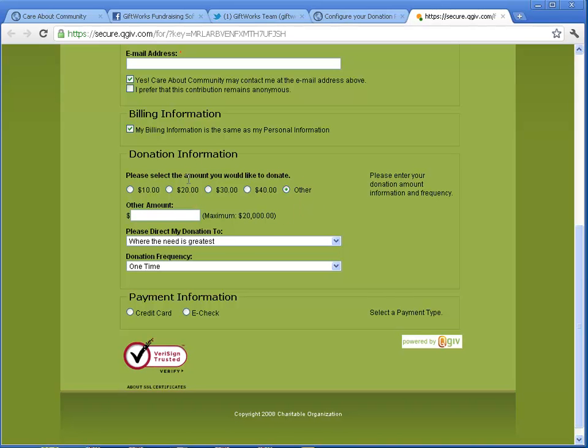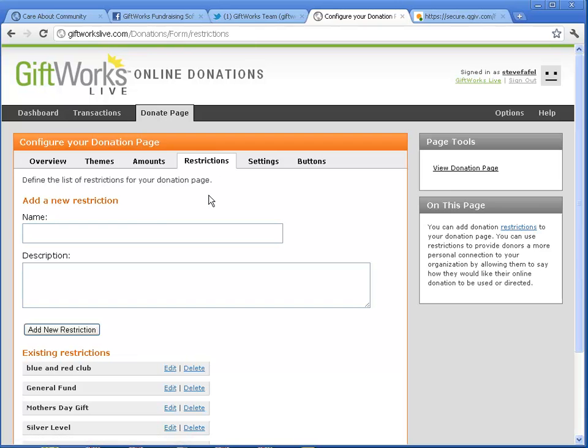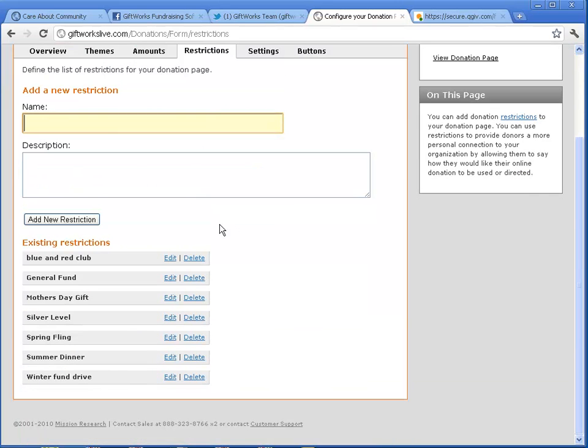Those allow me to customize the giving experience and give my donors preset options to choose from, hopefully encouraging them towards specific amounts. So that's under the amounts. Now under restrictions, we give you the ability to set up different restrictions, and restrictions would simply be things where you want to indicate that money should go.